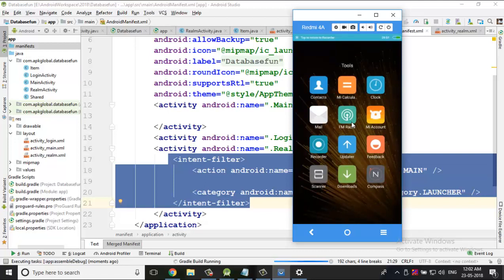Okay, the application will crash. That is not a big issue. I just go to the logcat and check why this application is crashing. Just give me a second.